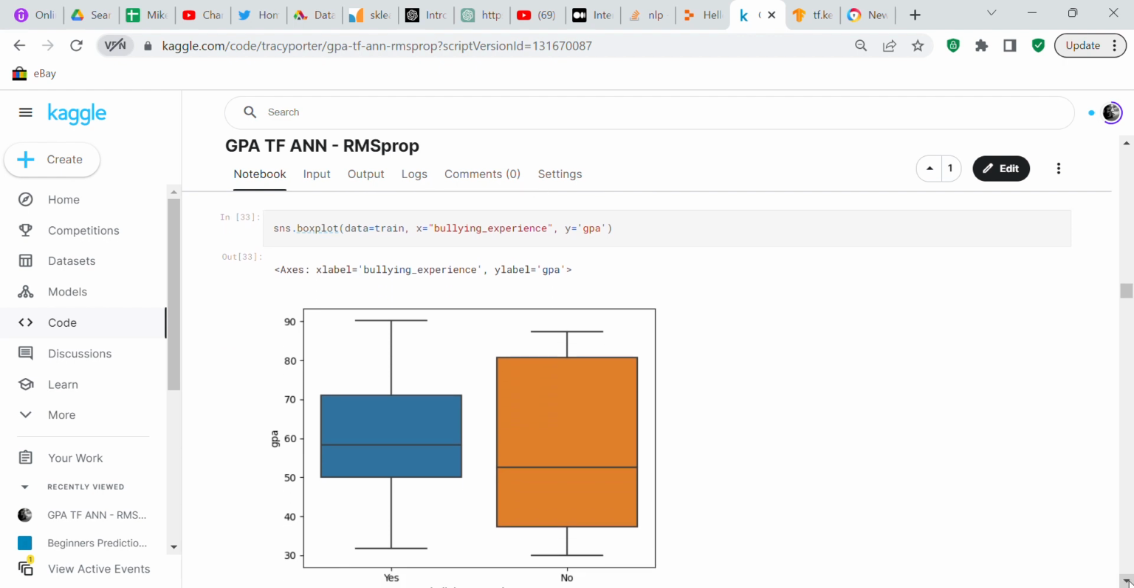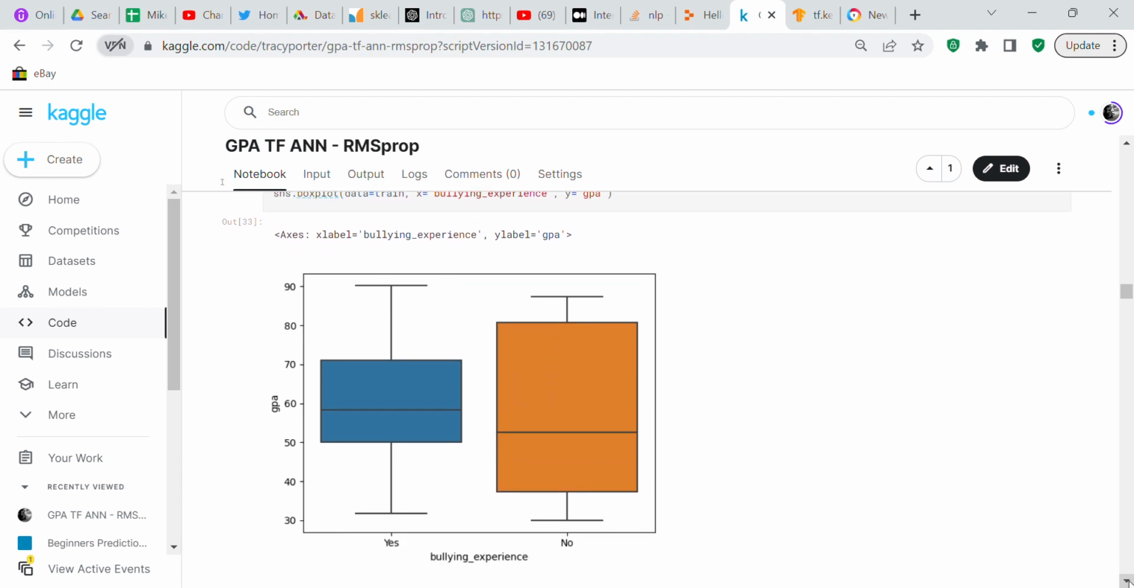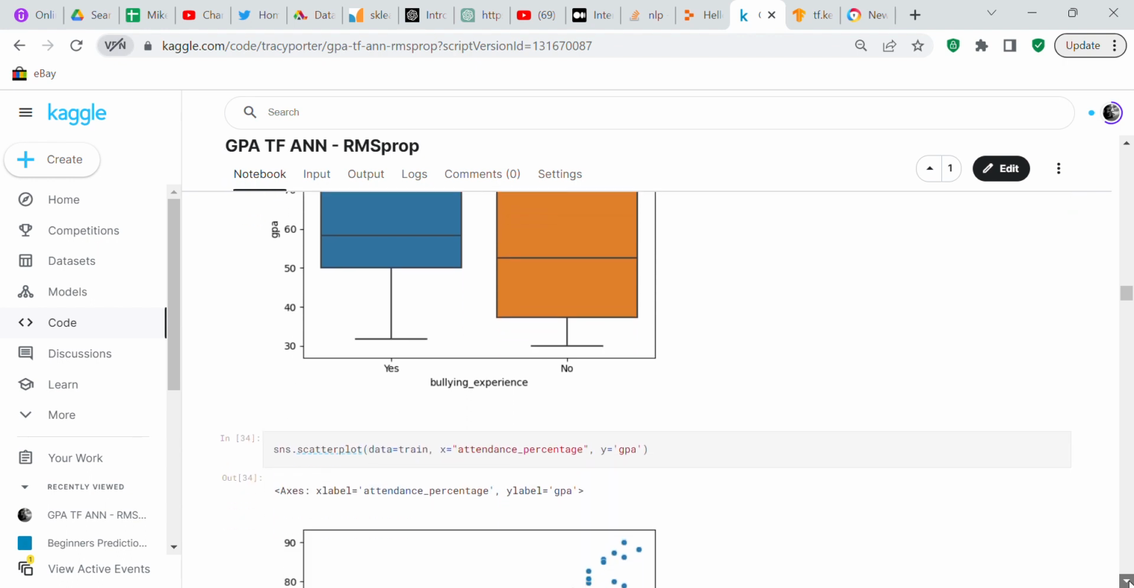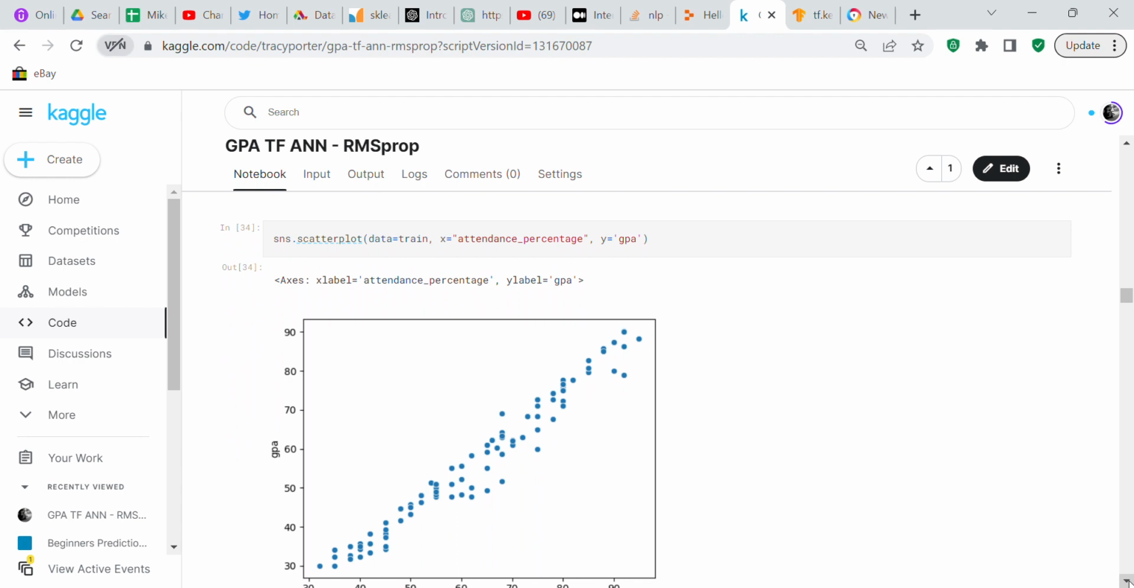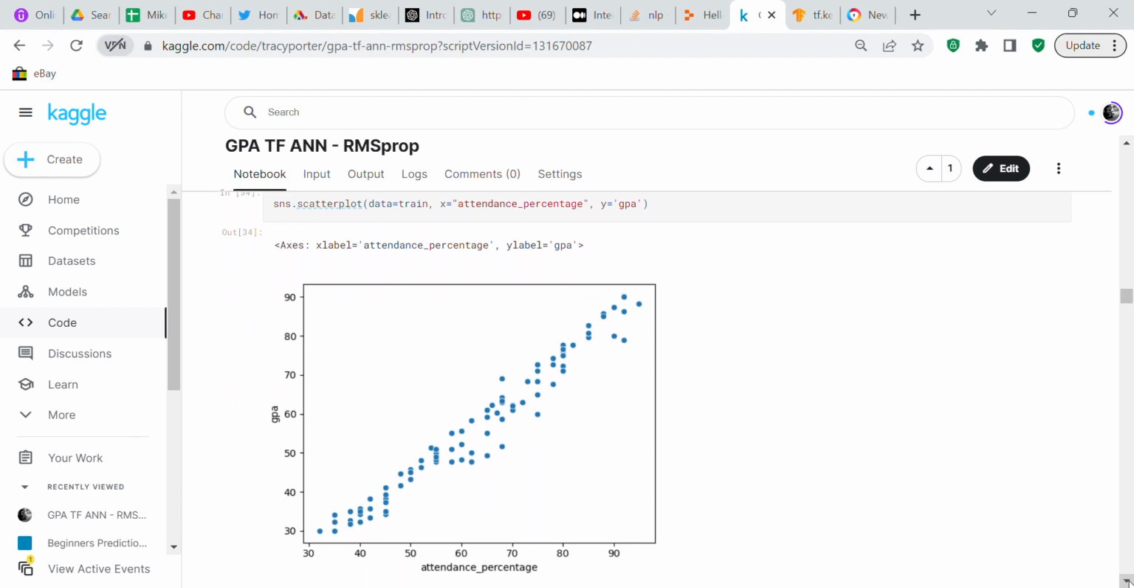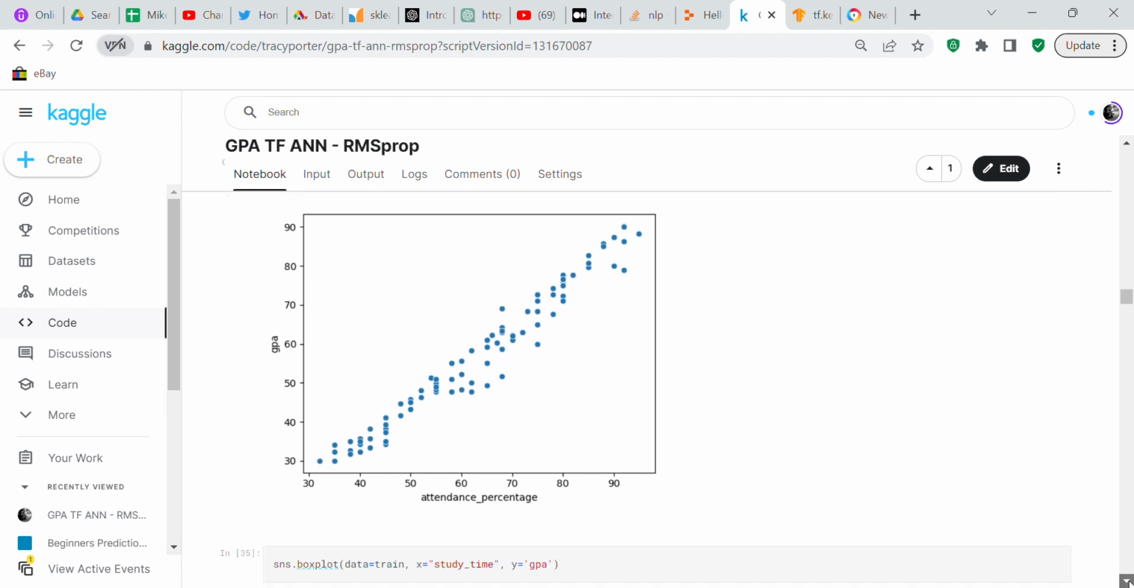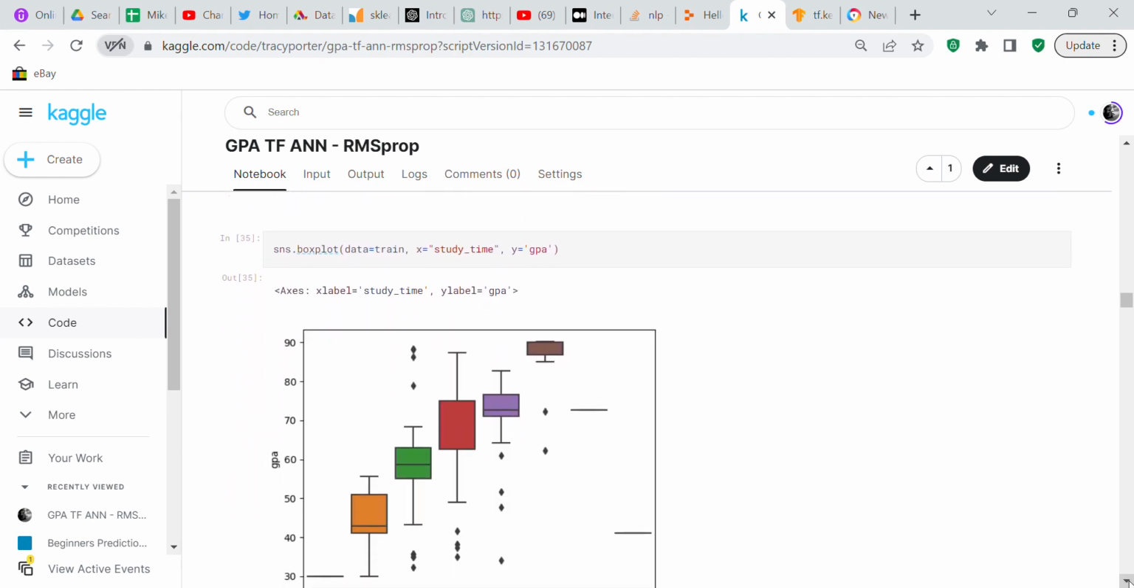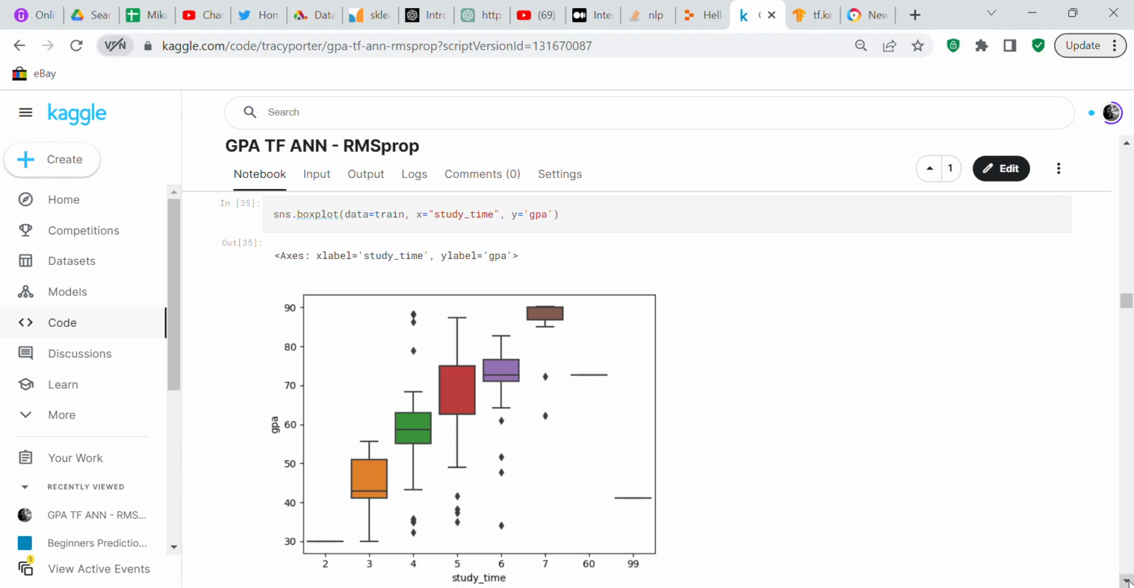Bullying experience. Children not bullied scored better than children that were. That's interesting. And now we created a scatter plot of attendance percentages. So the children who attended school more had a higher grade point average than those that didn't, which was interesting.